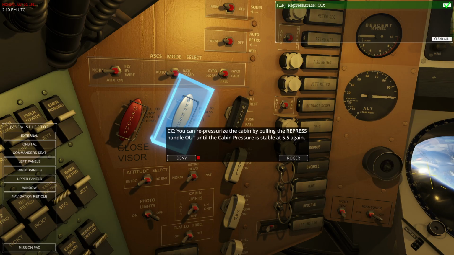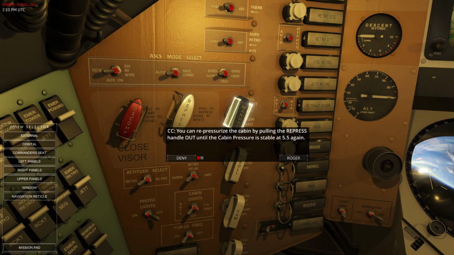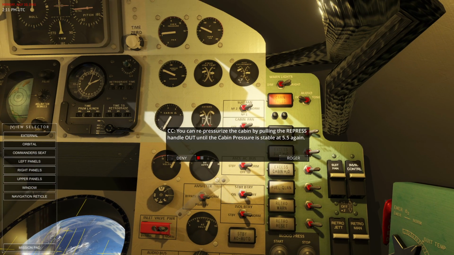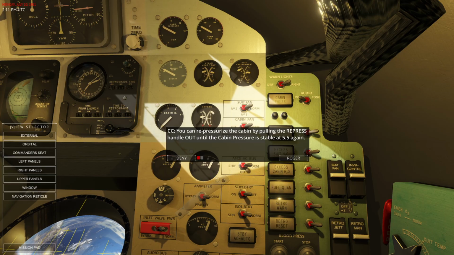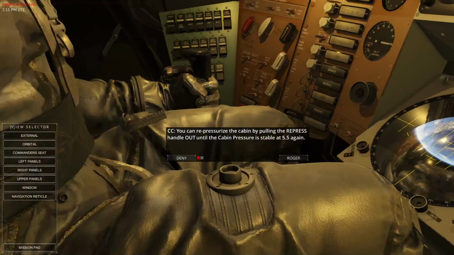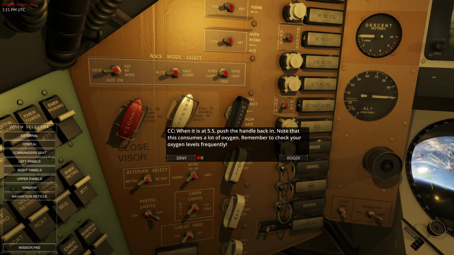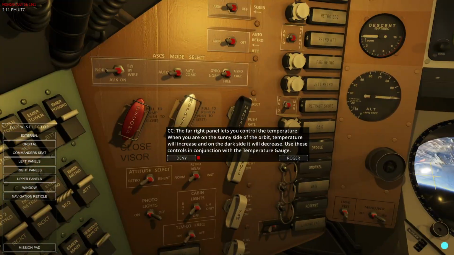You can repressurize the cabin by pulling the repress handle out until it's stable at 5.5. When it is at 5, push the handle back in. Note that this consumes a lot of oxygen. Remember to check your oxygen levels frequently.